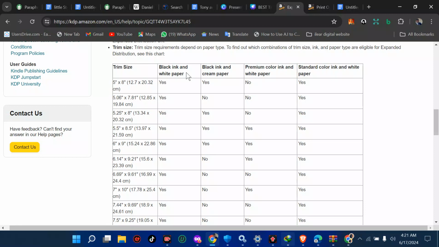But if your book contains colored images and you feel like using a premium color or any of these, mind you, the cost of printing differs from black and white. So consider all this, put them at the back of your mind as well. Now I'll come to this place.